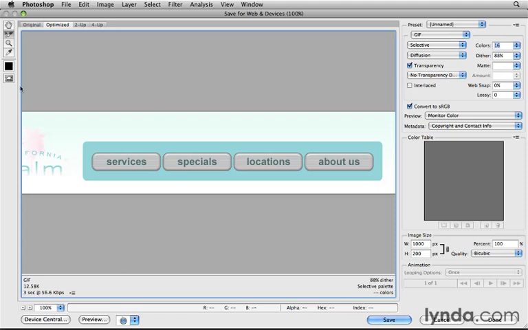I'll show the slices again by clicking the Show Hide Slices button. I could come in and optimize the auto slices around the button slices, but I'm not going to bother because I'm not going to be using the graphics generated by the auto slices in my final navigation bar.